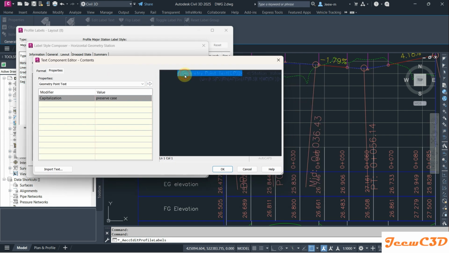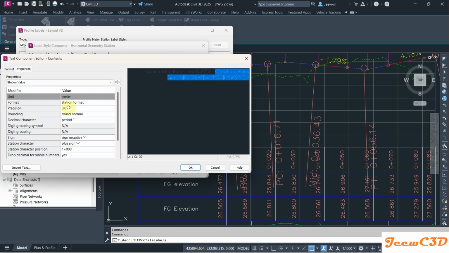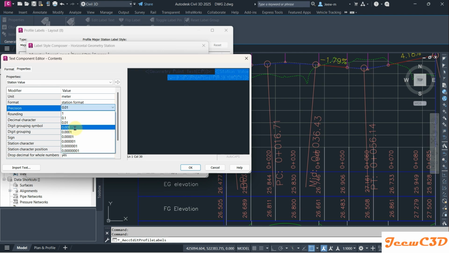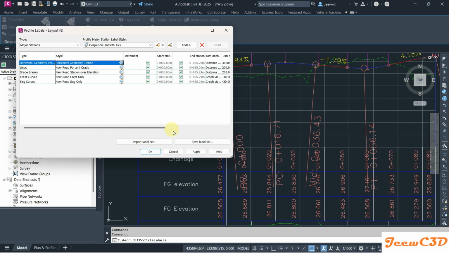So if you see the label here, the first one represents the geometry point text. That means the begin profile or begin point, tangent to curve like that, midpoint of curve, these mid notations, and the station value. So if you want the stations in 3 decimal places, let us say, click here and add to this side. So you have to select this thing and do the modification. Now we have the changes for the stations in 3 decimal places. I click OK and I have completed all of the modifications by now. I click here OK and again and click apply.